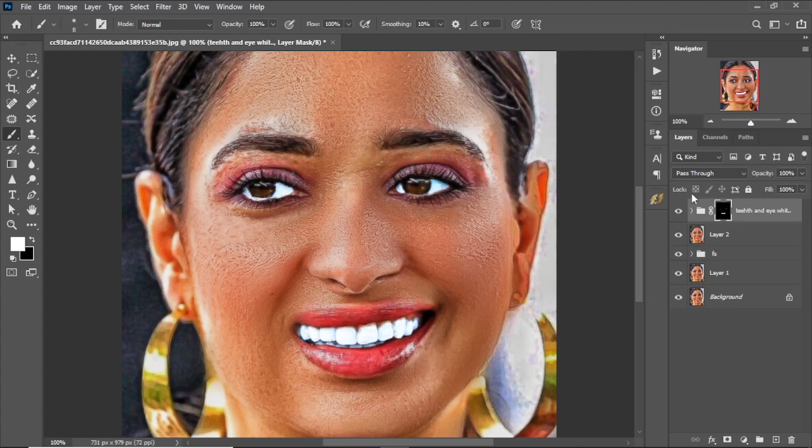All right, so what's the next thing to do right now? If you look at what we have here, this is not looking nice at all. So just reduce the opacity drastically.